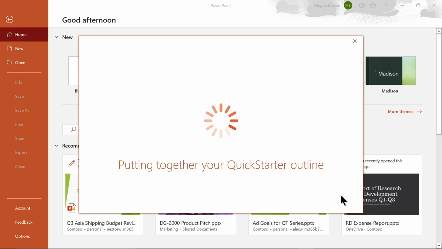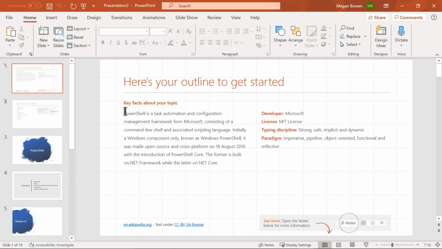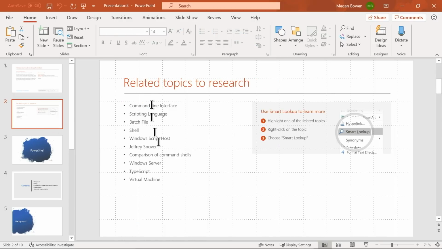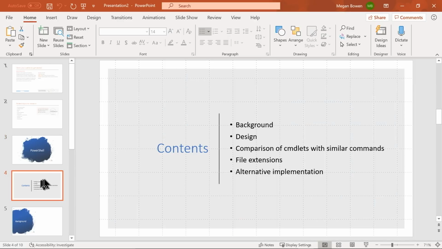I pick an outline template, and look here, it tells me information about it, licensing type. Here are some additional topics to research. There's this guy, Jeffrey Snover, apparently involved in it, and it gives me a structure.